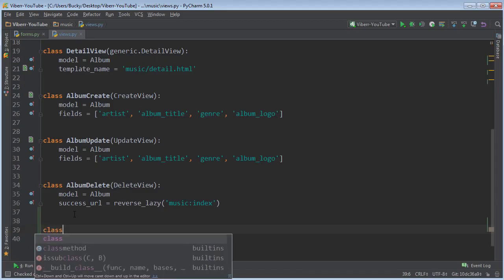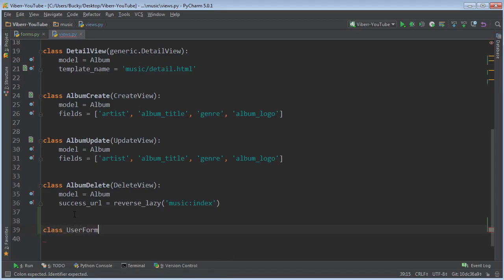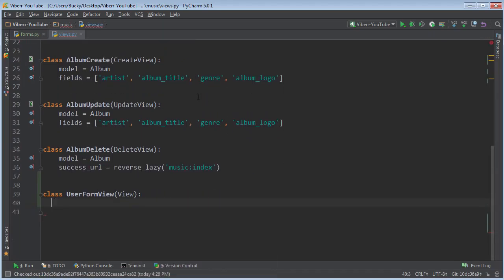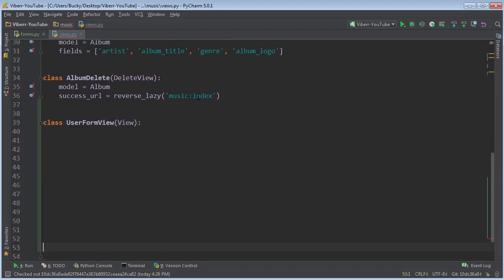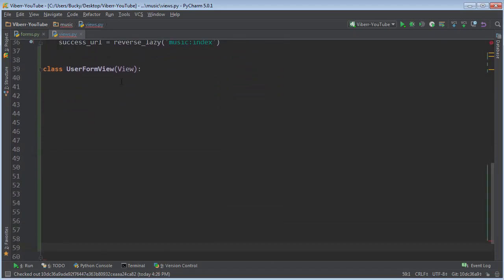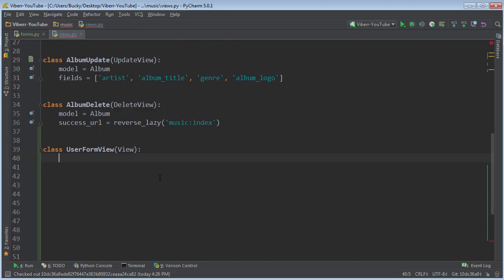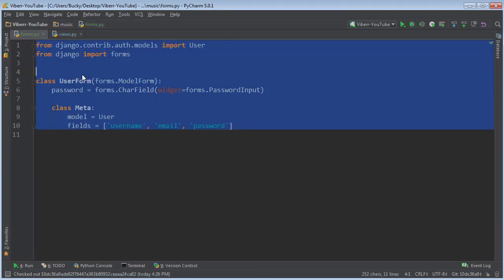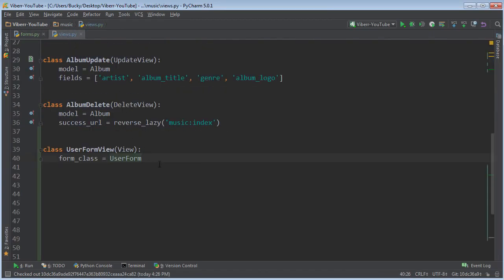So I'm gonna make this class called user form view. And again, we're gonna inherit from view. And let me get myself a couple lines there. All right. So the first thing you need to specify in here is what is your form class? In other words, what is the blueprint that you're going to use for your form? And of course, that's just the one that we created over here, user form.